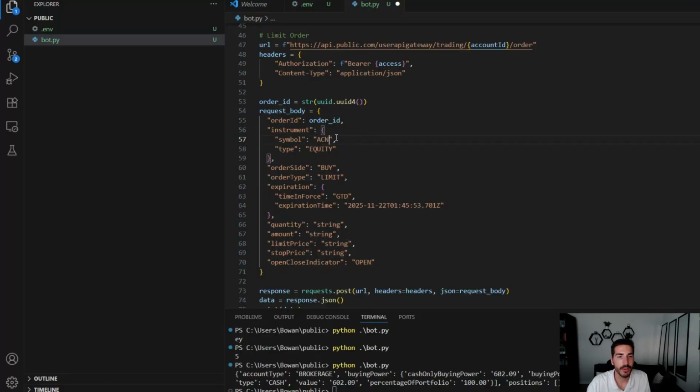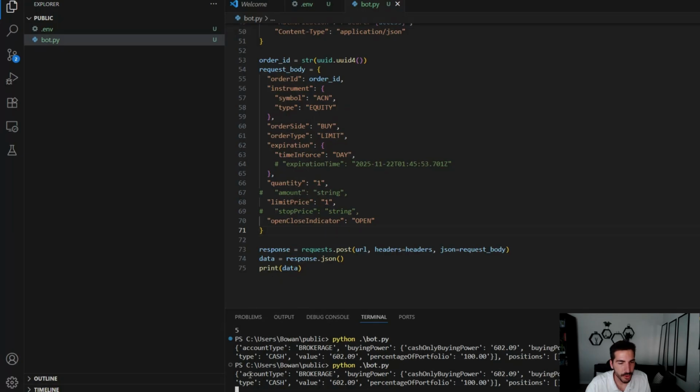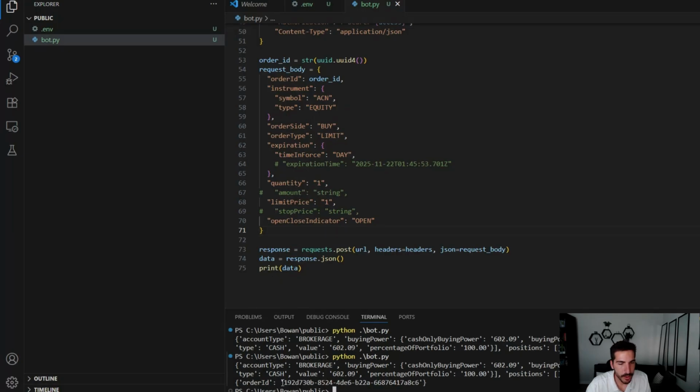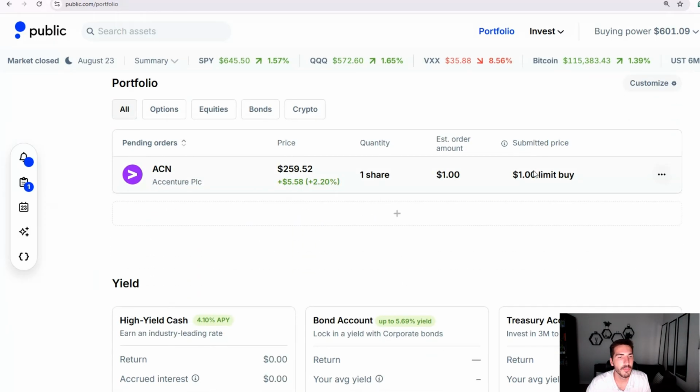So I'm going to do an order for a cincher. I'm going to do a buy limit for the day so we don't have to worry about expirations. And then I'm going to do one. I'm not going to do any fractional shares. I'm going to do a limit price of $1. I'm going to do no stop price and open. If I place this order, it should go through and we get our unique order ID of 192. So if I go to my portfolio now, I can click on my section here and it shows that I have a $1 limit buy outstanding.